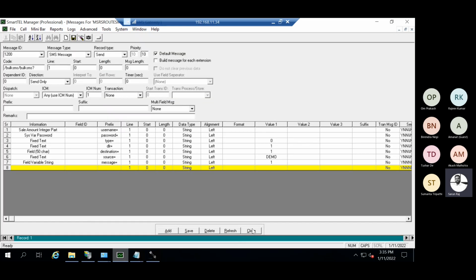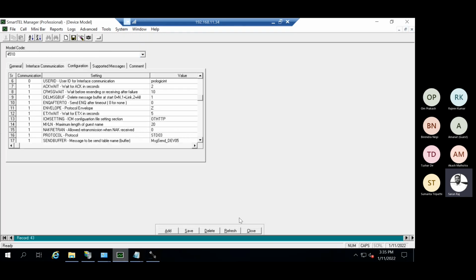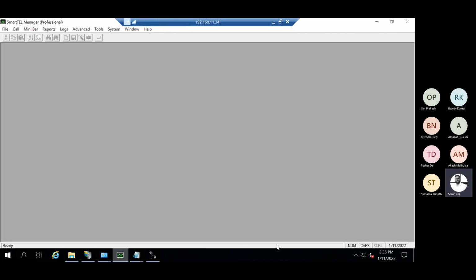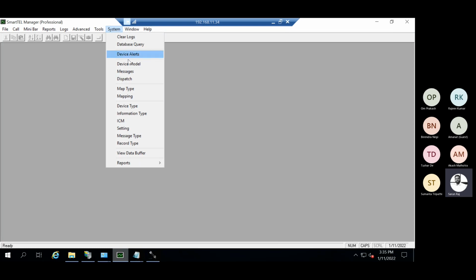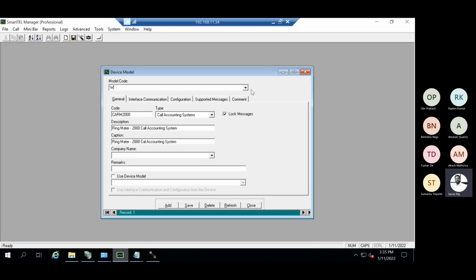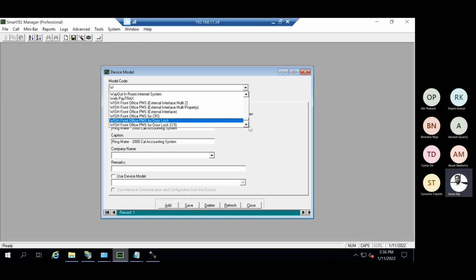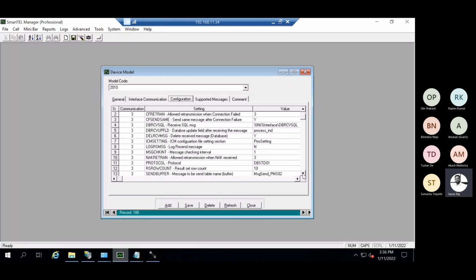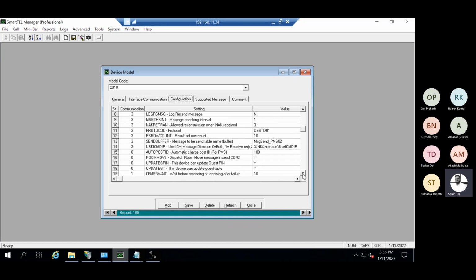Then I told you last time we have a data buffer, right? So we store the data in the buffer, and you can identify which buffer the data is stored in. For example, if I go to device model, I select, for example, Vishnet, and I go to configuration. Here it's defined which data buffer it's using. For sending messages, it will use the buffer called message send PMS02.